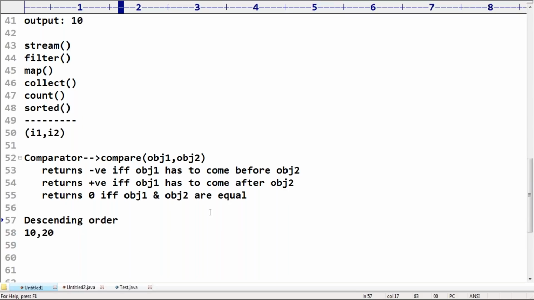Descending order after 20, because in descending order, the bigger value should come first and the smaller value should come last. Now, I1 comma I2. Take very special care here. If I1 is less than I2, this smaller value should come after. After means +1.